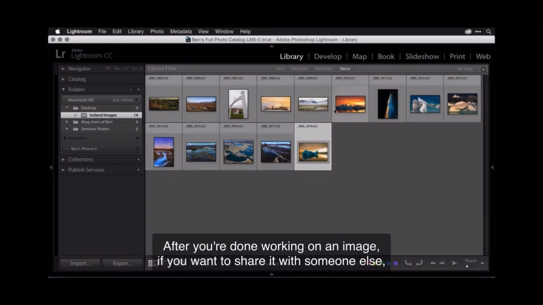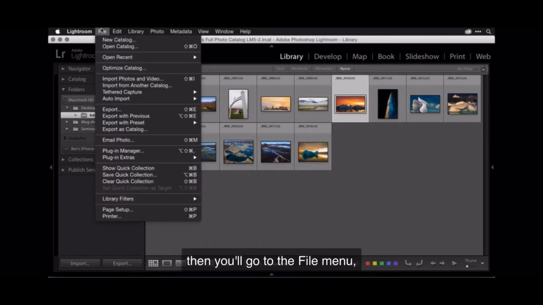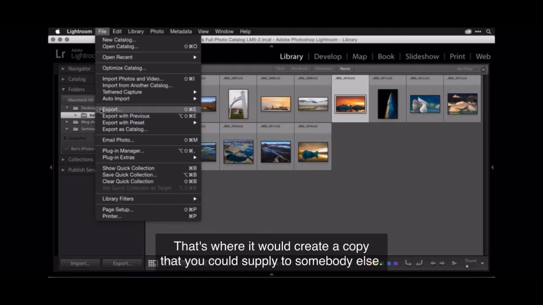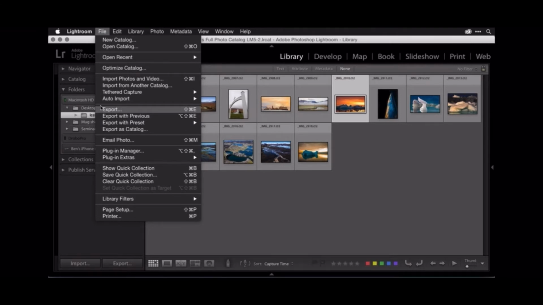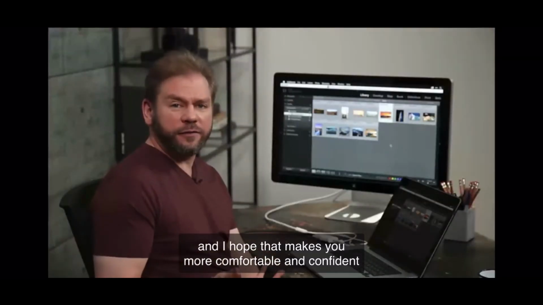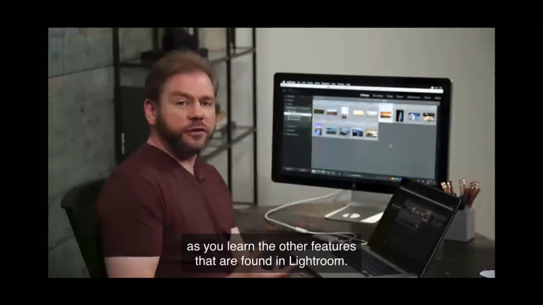After you're done working on an image, if you want to share it with someone else, then you'll go to the File menu and you'll find various choices here for exporting the image. That's where it would create a copy that you could supply to somebody else. So now you have a sense for how the screen is laid out, and I hope that makes you more comfortable and confident as you learn the other features that are found in Lightroom.